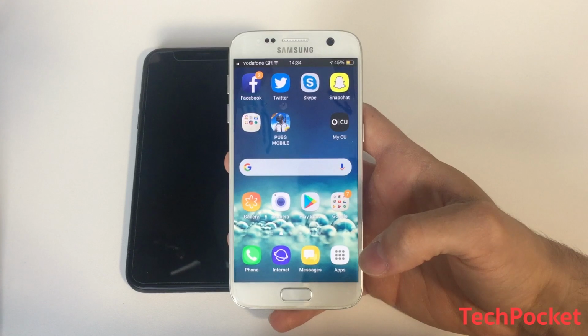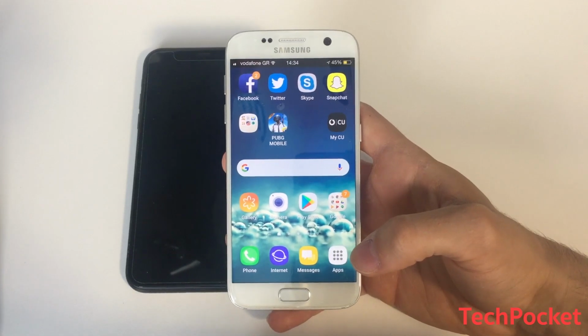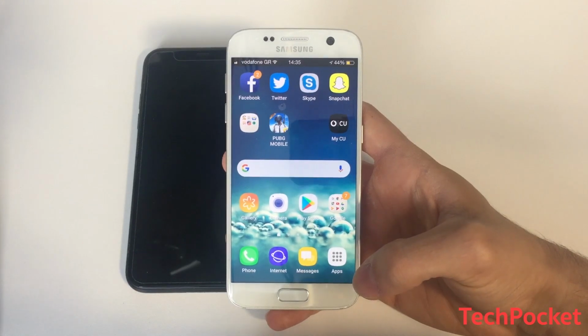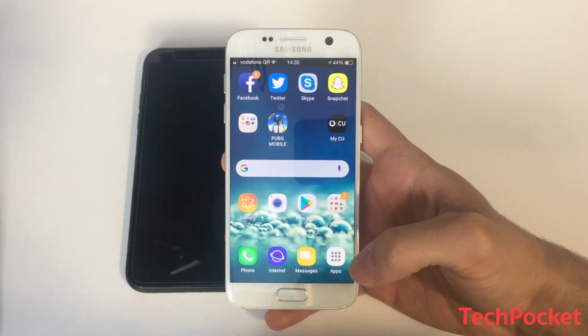Oh, and by the way, a very small disclaimer before we move on. In this video, I'm only going to show you how you can transfer videos from your Android device directly to your iPhone. But for the other files, of course, the same method applies.